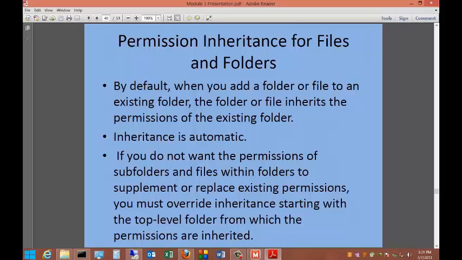Now, inheritance is a big part of sharing files and folders. By default, when you add a folder or file to an existing folder, the folder or file inherits that permission. You can remove that inheritance if you'd like. Inheritance is automatic. If you do not want the permissions of subfolders and files within folders to have that, you must override the inheritance.